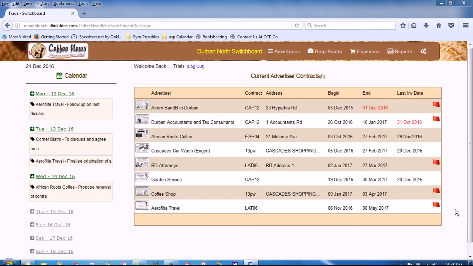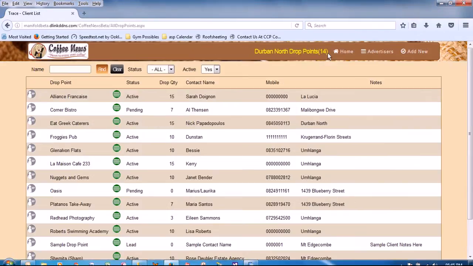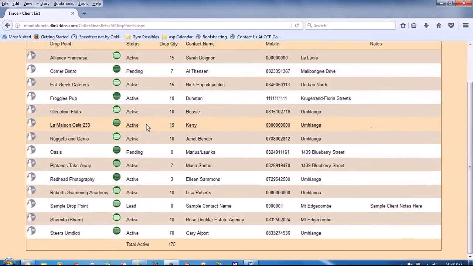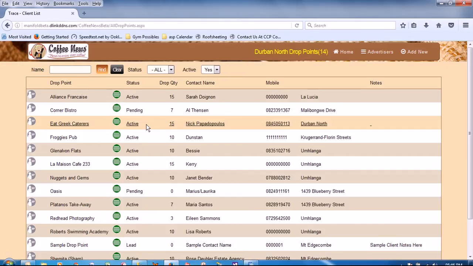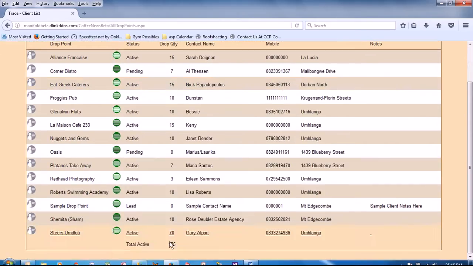Alright, so moving on to your drop points. To look at how your drop points are handled, that will give you a list of all of your drop points in your system, along with a status for each drop point. Now in this example, we have 14 drop points which total 175 publications, 175 Coffee News which need to be distributed.